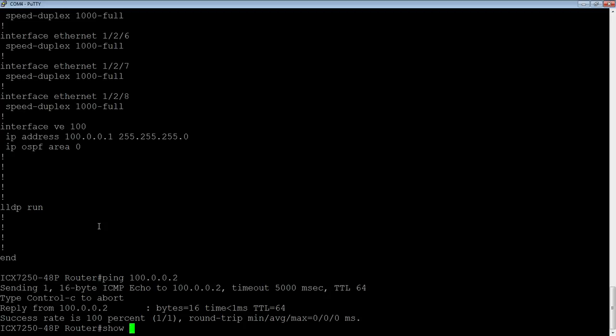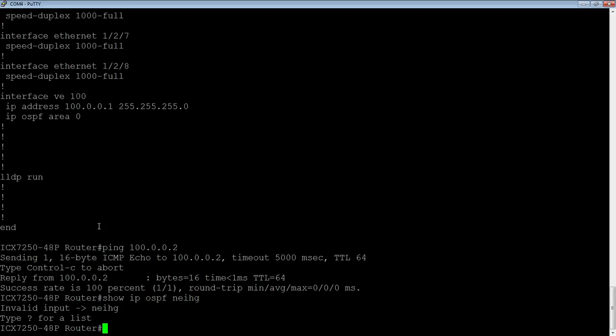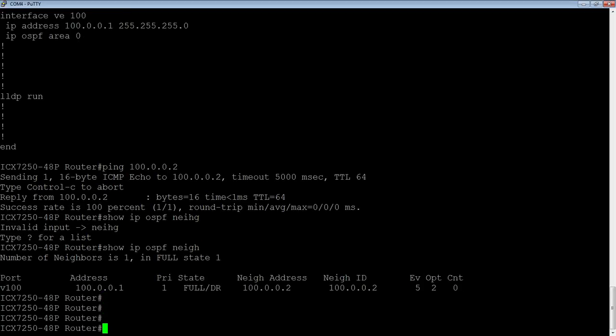And I also should have show IP OSPF neighbor. Now shows me that I have a full neighbor relationship with 100.0.0.2 at the other side. So Q&Q is fully working.